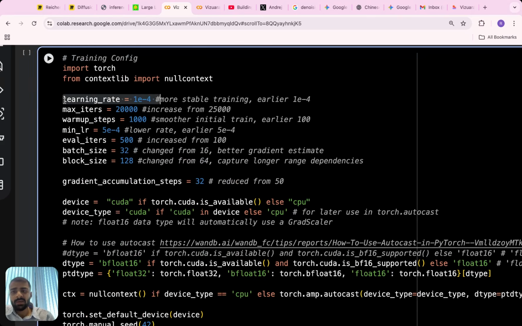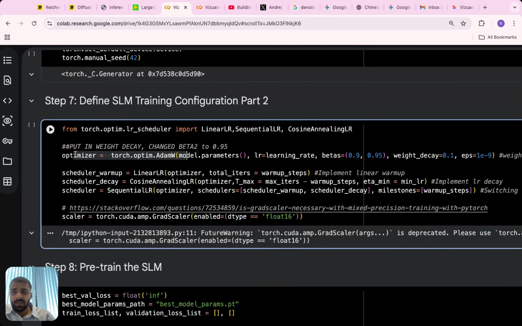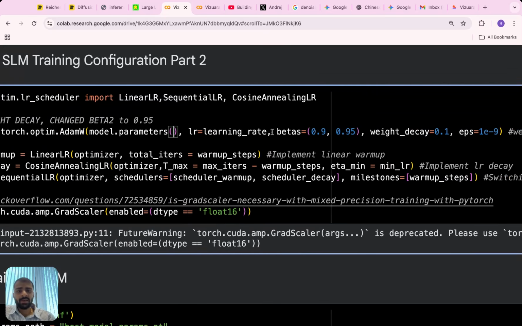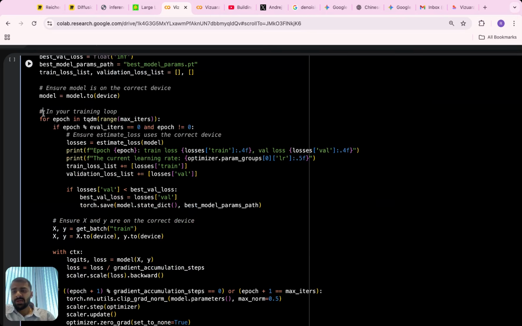And then here is where we define the training configuration. We define the learning rate, we define the batch size, which is the number of input sequences which we want in one batch, and then we define the block size, which is essentially the context length or the sequence length. That's the number of tokens in one input sequence, right? And here is where we define the training configuration for the small language model. We use an AdamW optimizer with learning rate, weight decay. So it has two additional parameters for the momentum and variance.